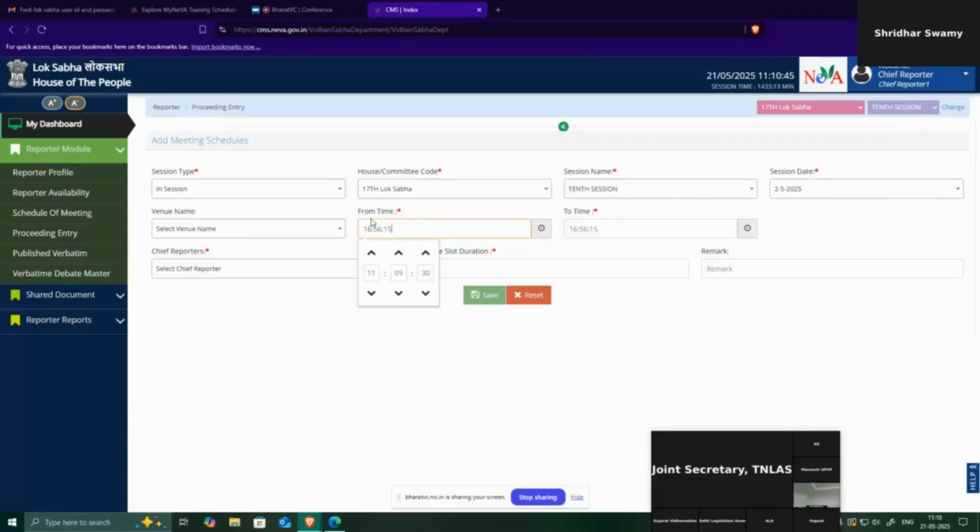Suppose the starting session time will be from 10 a.m. to 11 a.m.